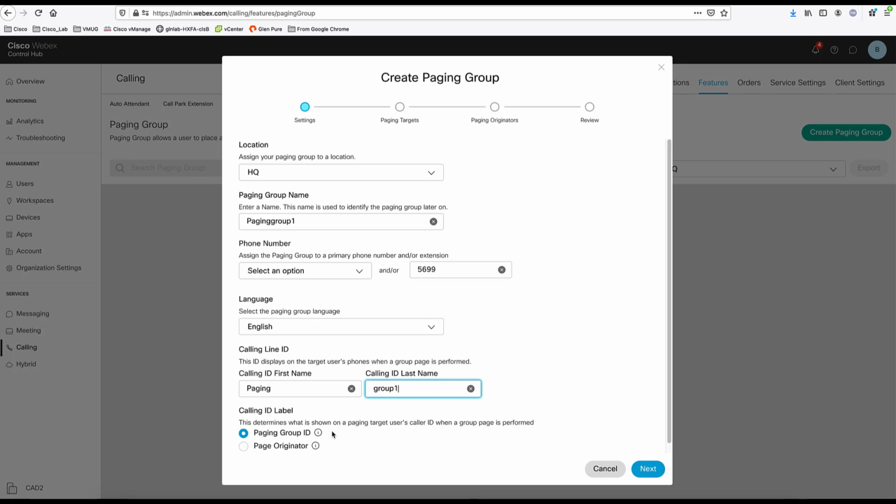Here for the caller ID, there are two options as to how it's going to show for all the agents that are receiving the call. It can either be the paging group ID, which is basically the paging group that we're creating here, which will show the information about this paging group, or it's going to show the page originator, the person who's making the call.